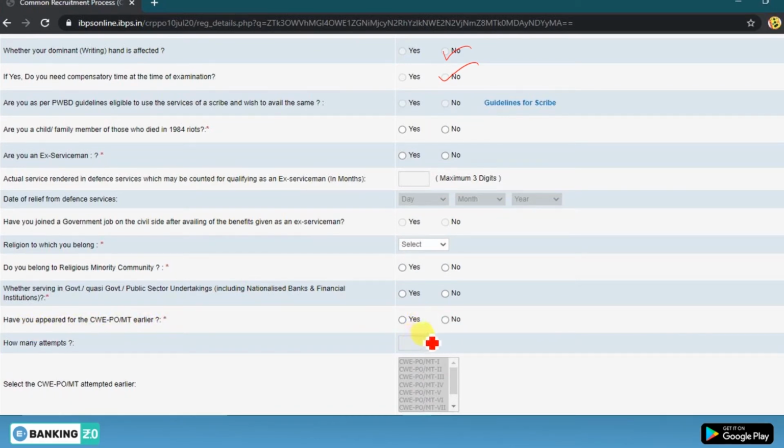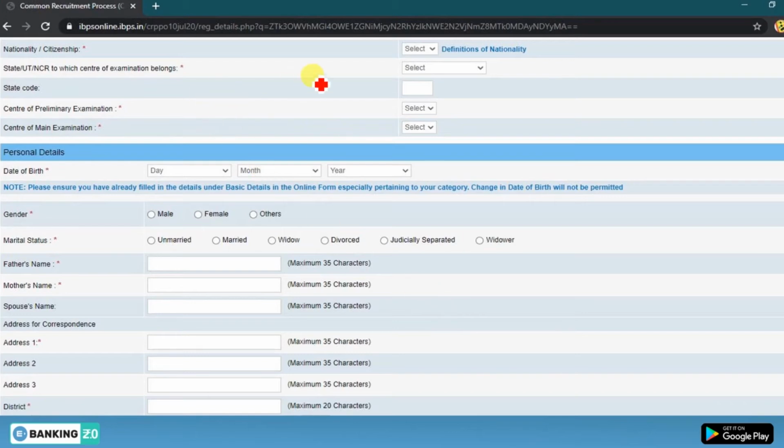If you have appeared, then click on yes. If you haven't, click on no. Now, if you scroll down, you will get the nationality, the state which you belong to, state code, center of preliminary exam, and center of mains examination. You can see these in your examination form.